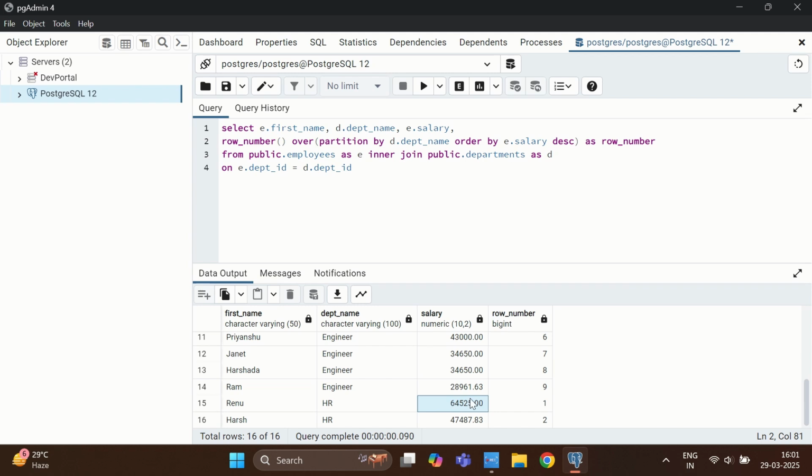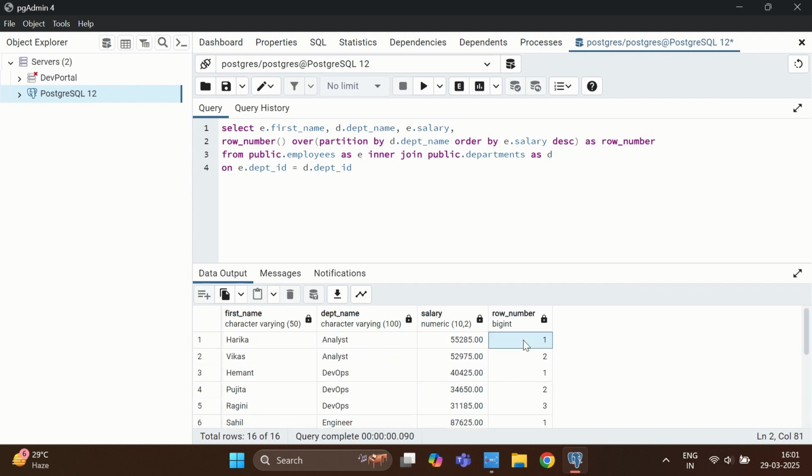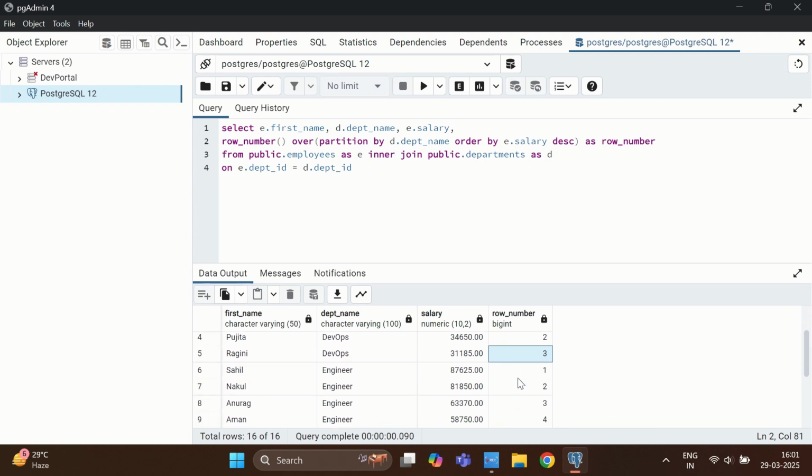And if we talk about row number, you can see it is generating unique values for each row. The first 2 are analyst, so it has generated 1 and 2, and then we get the DevOps data, so again it started from 1 and goes 1, 2, 3. And again, if I come down to engineer, you can see it is 1 to 9, and for HR it is 1 and 2. So here what we have done is use partition by on the department name column, which ensures row numbering happens separately for each department. And after that I have used the order by clause on the salary column in decreasing order, which ensures that the highest salary gets row number 1 within each department.